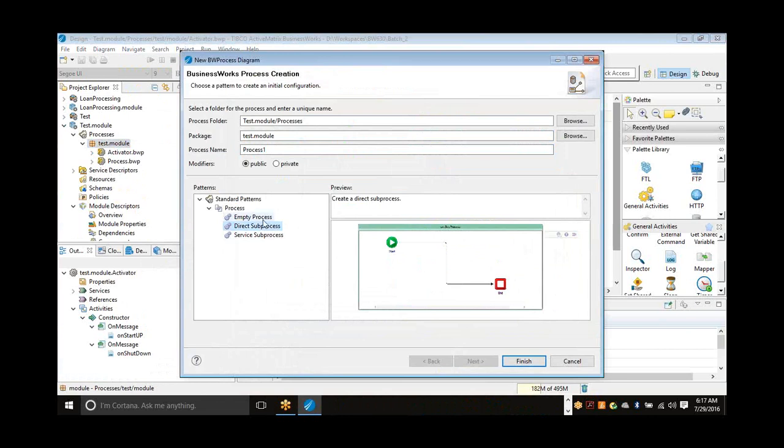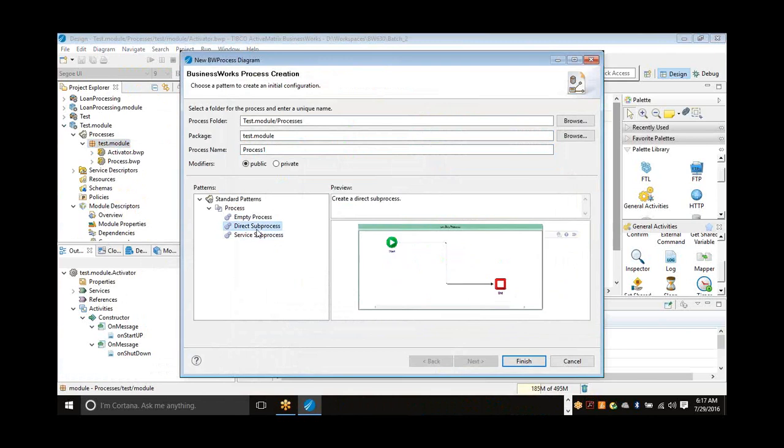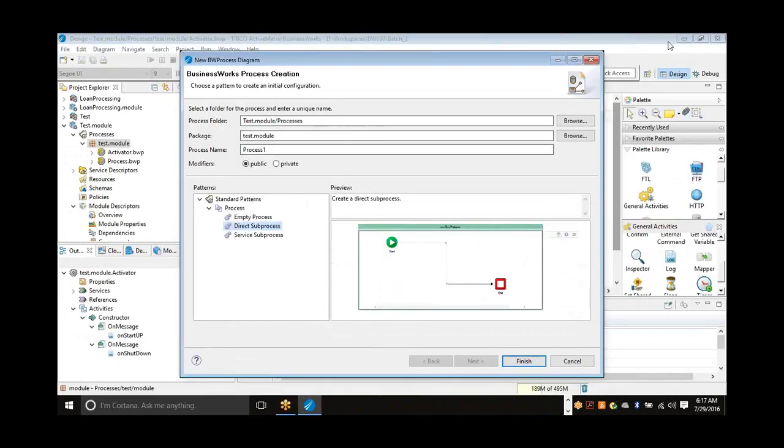If you remember correctly, in your previous classes we could only see empty process and sub process. We have not seen this direct sub process, right guys? So what is a direct subprocess? In BW5.x, we can simply create a process and call it, instead of doing a web service kind of thing. The same applies here with direct subprocess. We can simply create a subprocess and call it without any references or without using any invoke activity. So let's go and see how it works.